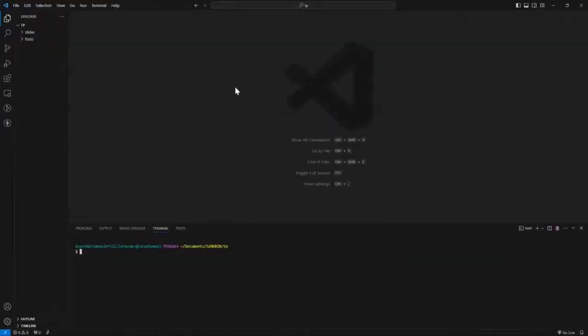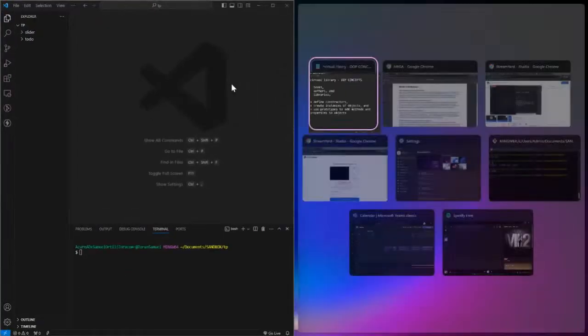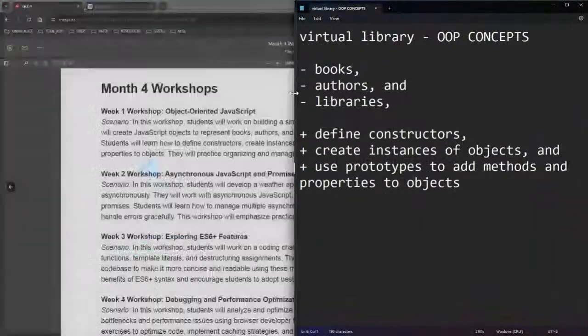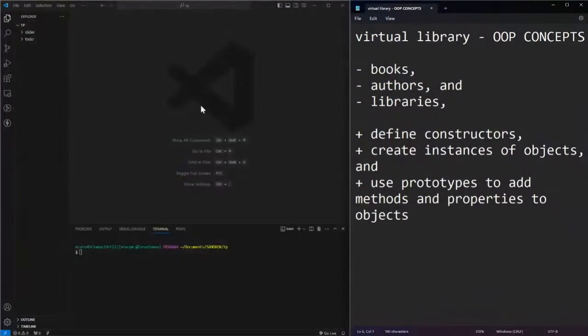Okay, as usual, we have a blank VS Code. Let me keep these guys side by side. All right, so this is what we'll be looking at today.